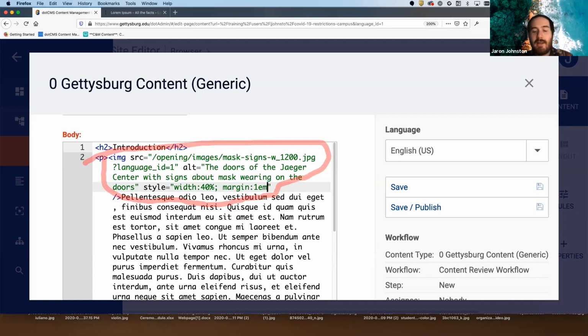You're going to do 1 EM. So let's talk about this measurement system known as EMs. EMs are probably somewhat foreign to all of you, because unless you code quite a bit, you probably never see EMs. You're probably more used to seeing pixels. An EM is like a relative unit of measurement. So 1 EM is the exact height of the text on the website.